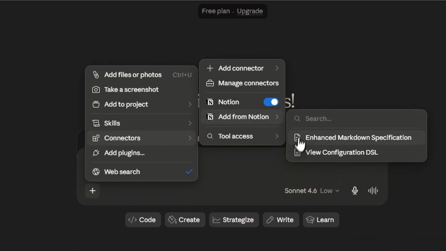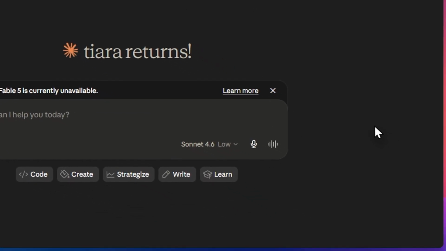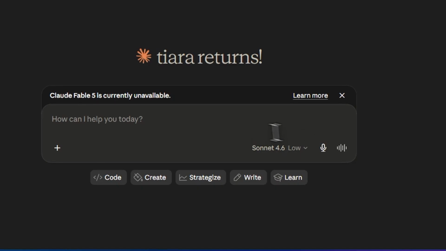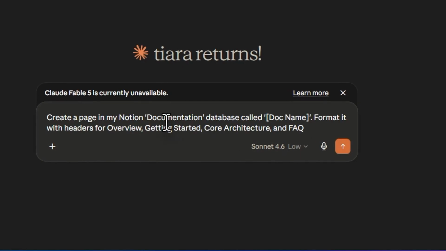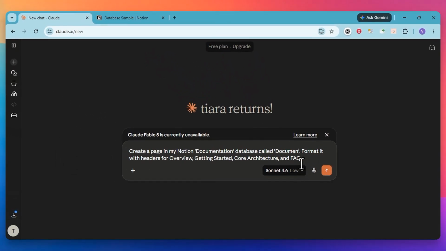Once your accounts are linked, you are ready to use a powerful prompt that does all the heavy lifting for you. Simply paste your raw meeting notes, snippets of code, or specific feature details into the chat. Then, give Claude a clear instruction by typing something like, "Create a page in my Notion documentation database called Project Roadmap." Make sure to specify the structure you want so the output is polished.